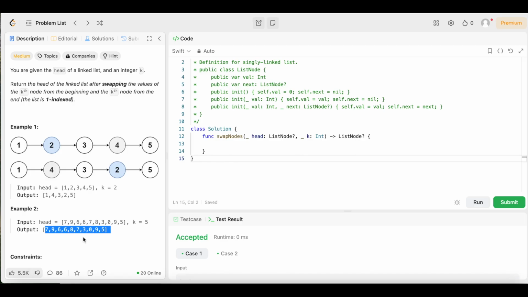And this is the output when we swap the fifth node from the beginning with the fifth node from the end in this linked list. Boom. So that sounds simple enough, y'all. So let's go ahead and get into the fun part, the actual solution, y'all. And the solution is not that difficult either.